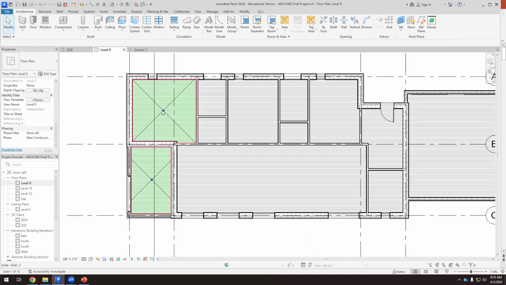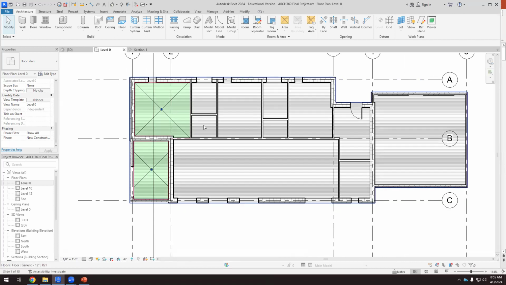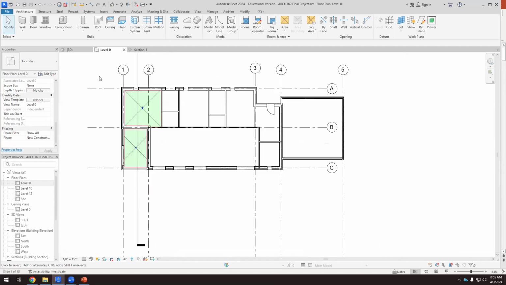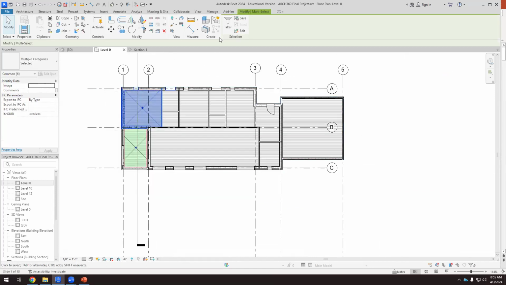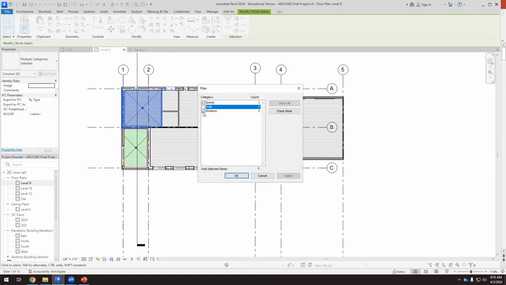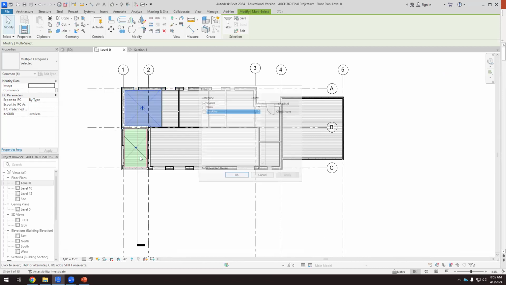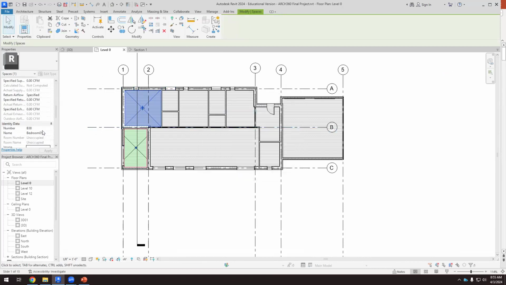We have the spaces. I select the space filter and make sure that we have a name. This is bedroom 1. I'm not very good at naming things, so you can say bedroom 1, bedroom 2, bedroom 3, bathroom 1, bathroom 2. Okay.